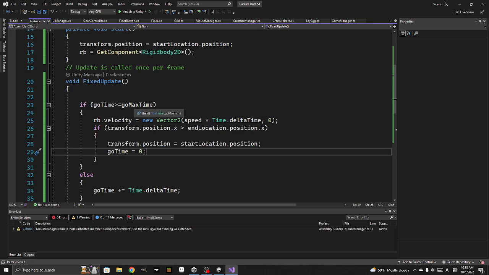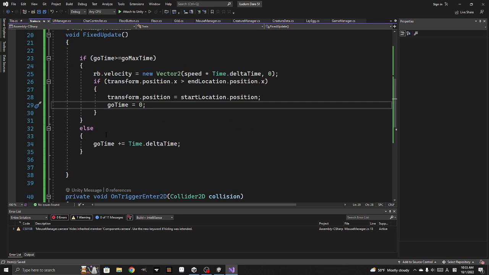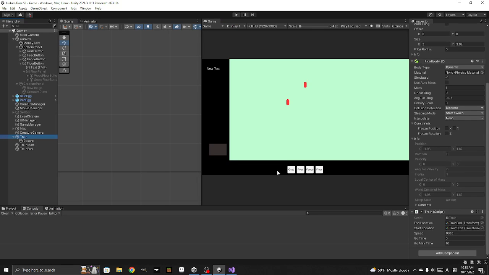Go time is greater than go max. If the position of x is greater than the end location, transform position is equal to start location position, go time is equal to 0. Else go time plus the time delta time. If it's greater than or equal to it, it shouldn't go past 10.